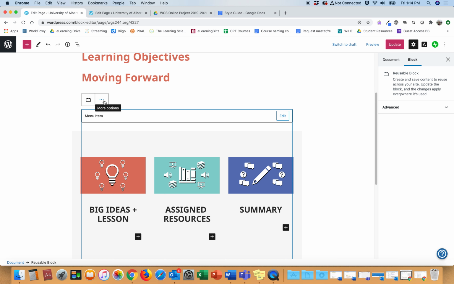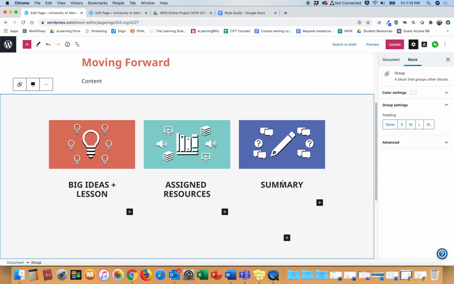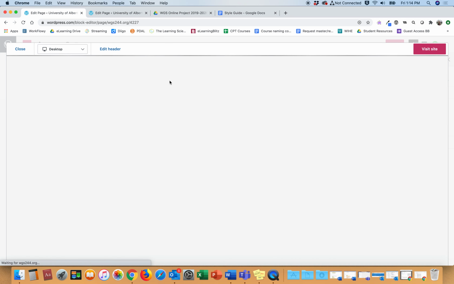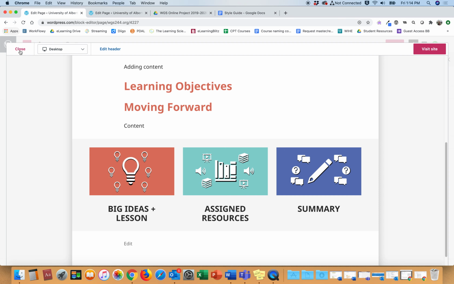You'll notice it looks a little bit weird here on the screen, like it looks really small. So what I do is I just convert it back to a regular block and it seems to stretch out and look fine. And I can actually preview how that'll look by clicking preview, and it looks great.